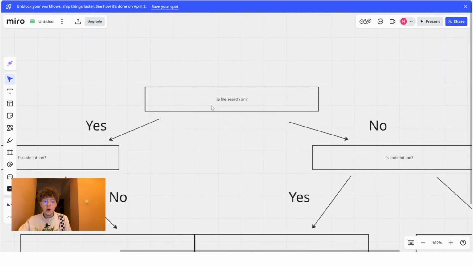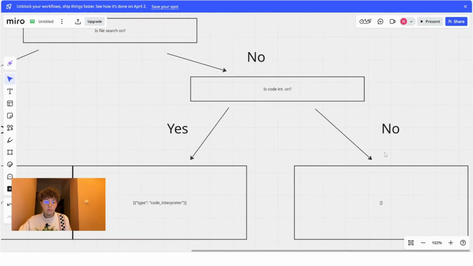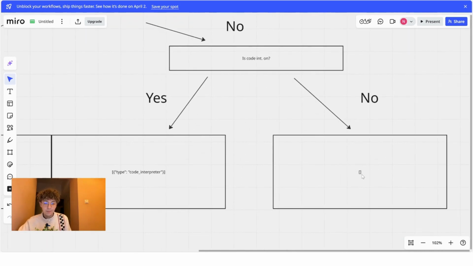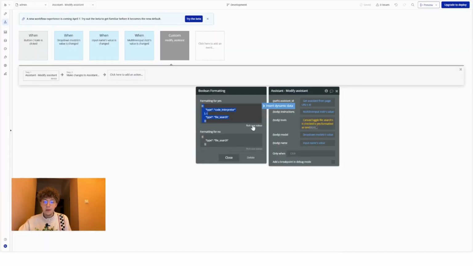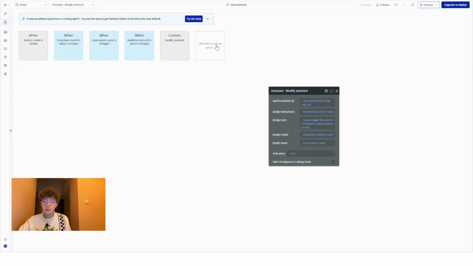Then if file search is no, we are asking a question, is code interpreter on? If so, then the value would be just code interpreter. If they are both no, then the value would be an empty list. And it's the same as what we did here inside the tools, inside the bubble. To do the same things like with inputs.